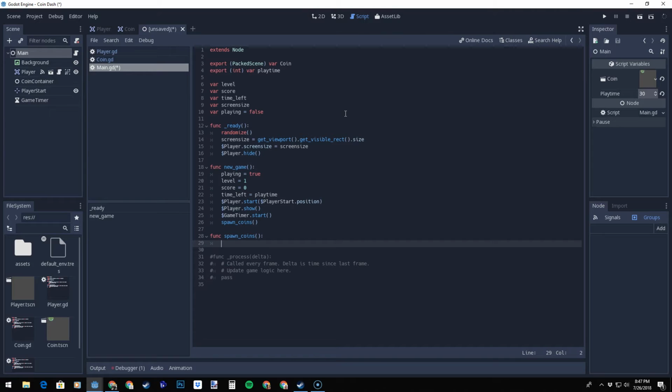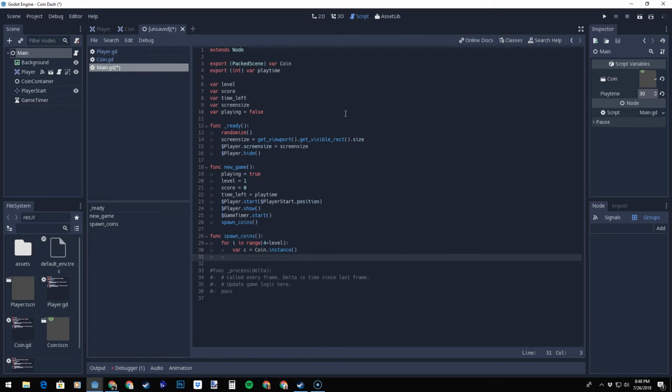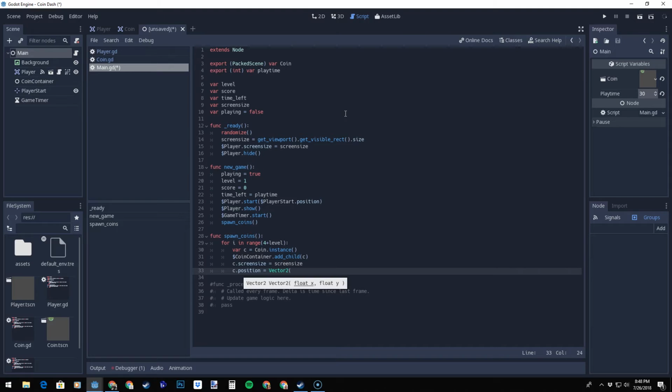We'll do a for loop, and we'll say for i in range 4 plus level. So it'll spawn more coins the higher your level is. Increase the challenge a little bit. We're going to define a new variable in the code and say c is called coin.instance. And it knows what coin is because it's that packed scene called coin that we defined earlier. Coin container, which is an empty node that previously did absolutely nothing, now is being told to add a child below it. That child is a new coin. So that coin container is now going to have a child automatically added to it, which is an instance of that coin that you made earlier.